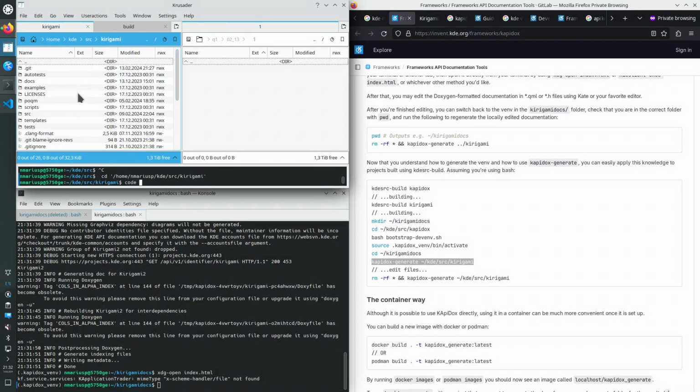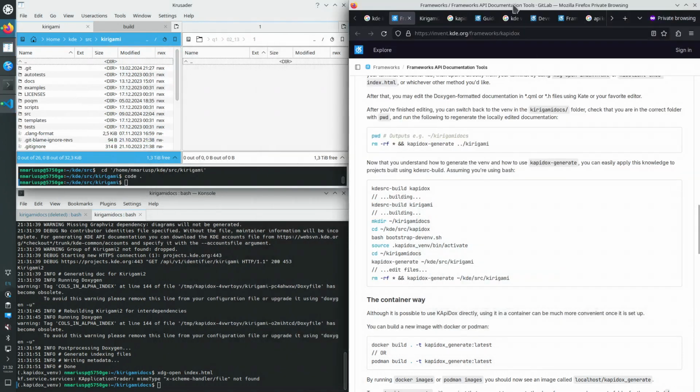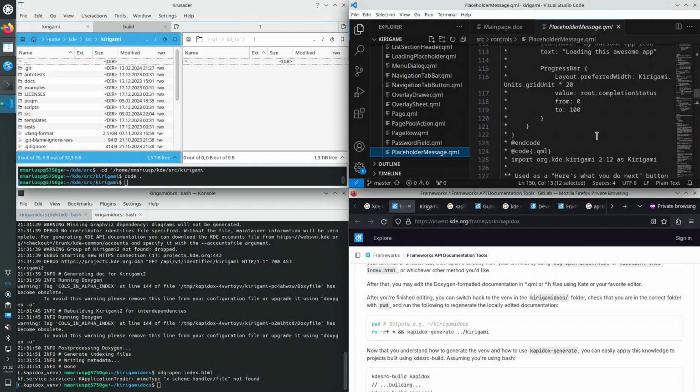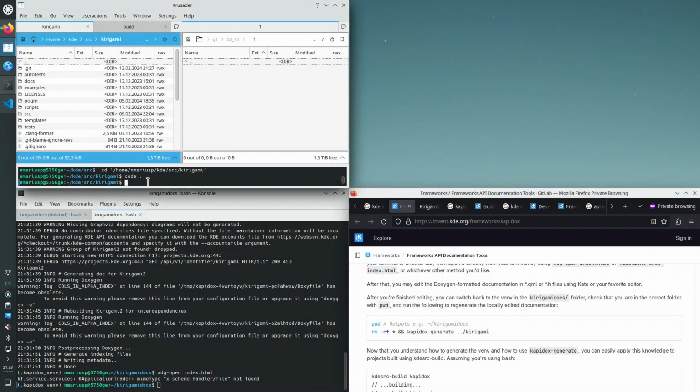Kirigami. Let's, for instance, open it in Visual Studio Code. Okay, so placeholder message. Don't we have a Visual Studio Code extension for syntax highlighting of QML? Yeah, in the meantime, let's actually use Kate in here.